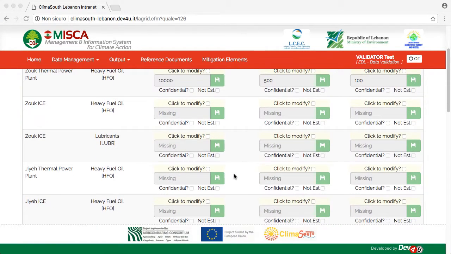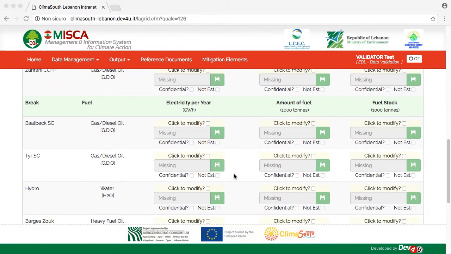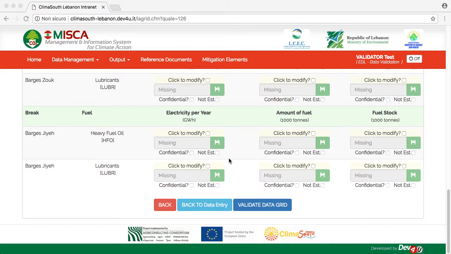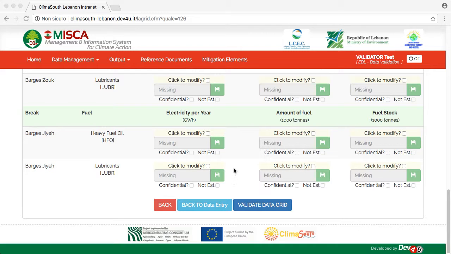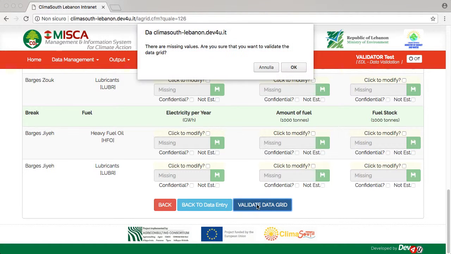Once all data has been changed or verified, at the bottom you have two possible options. If there are many modifications, then instead of inputting the modifications yourself, you may decide to send the whole data grid back to the data entry, and this is one possibility. If not, the other one is that you move the procedure one step ahead, going from validation to the release of data. This is done by clicking on validate data grid.